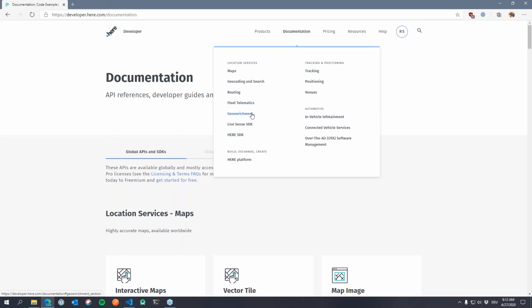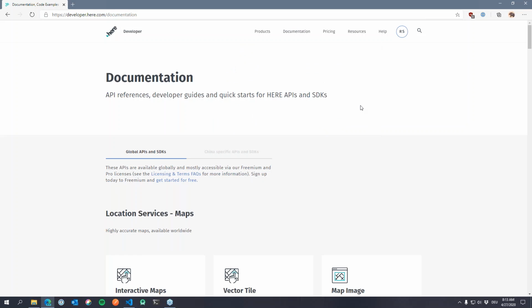Geo-enrichment is a fairly specific thing. I'm not sure we'll have time to talk about that, maybe a little bit at the end, so you'll get a complete overview, kind of similar for LiveSense SDK. More interesting are the Here SDKs, which really is the Here SDK for multiple platforms, Android, iOS, and Flutter, and gives you access to all of these APIs. And those are really the core things we want to talk about.